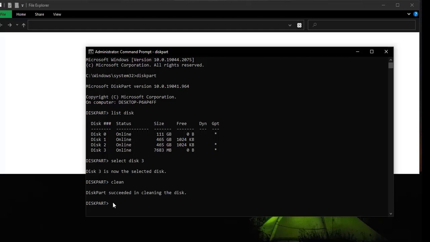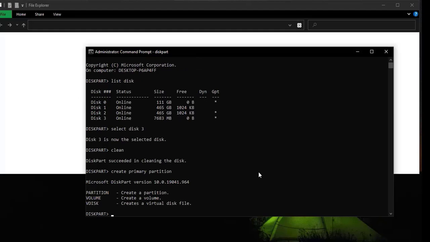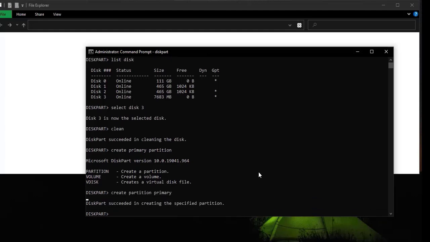So after that, we have to make a partition. For that, create a partition. You can make a partition extended or primary, but I am here creating a primary partition. So for that, type create partition primary. Yes, primary partition is created successfully.